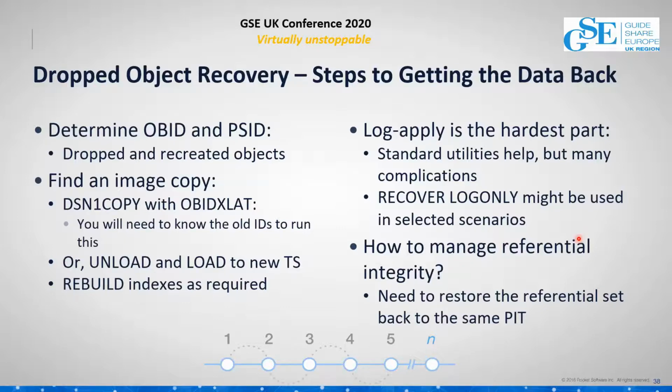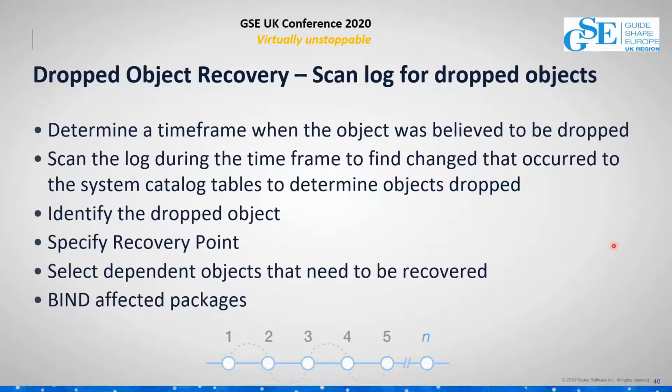In a couple of minutes, we'll talk about a new option or a new scenario with the recover utility, and recover log only may possibly be used in some selected scenarios. Again, if you have defined referential integrity, you may need to restore the referential set back to the same point in time as you restore the object that just has been dropped.